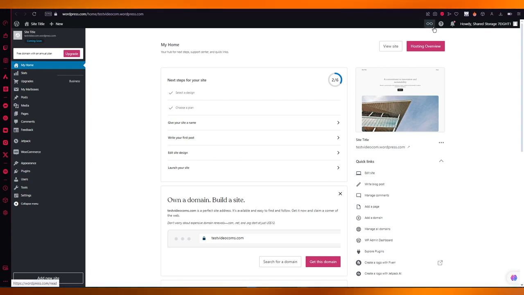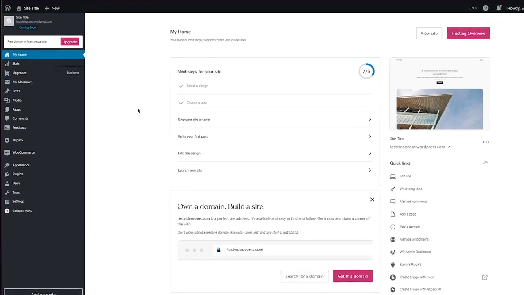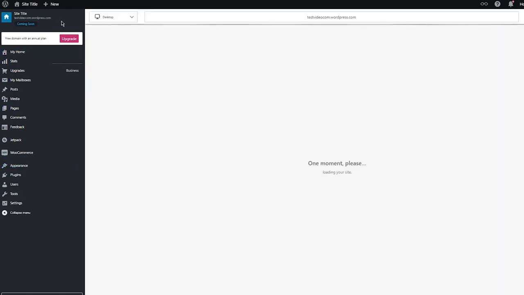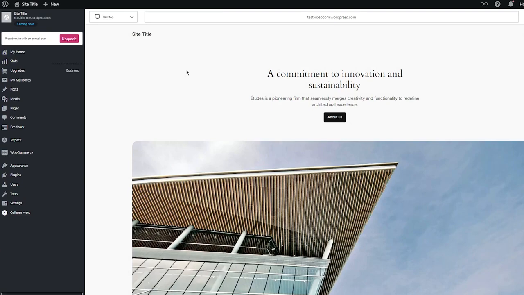Okay, now obviously this is going to be your WordPress's basic dashboard. And to move over to the block editor, what you're going to need to do is go into appearance and go into editor. But before that, let's go ahead and take a look at our site. Let's see how our site actually looks right now.